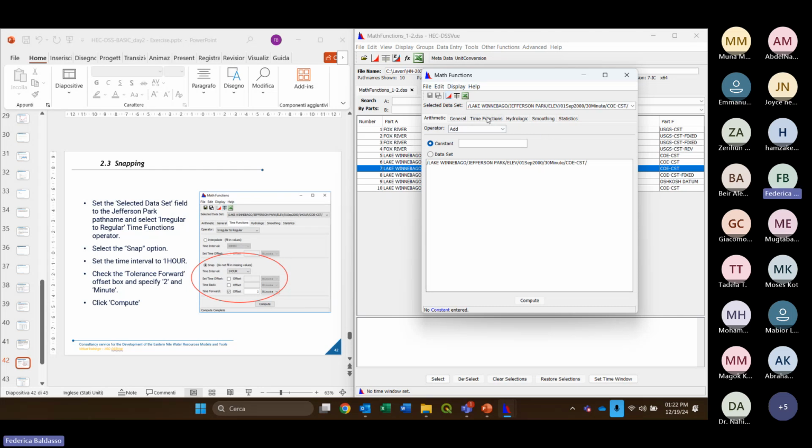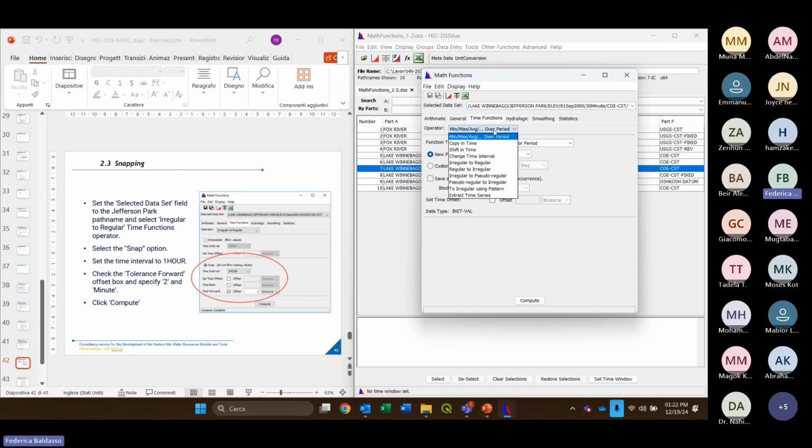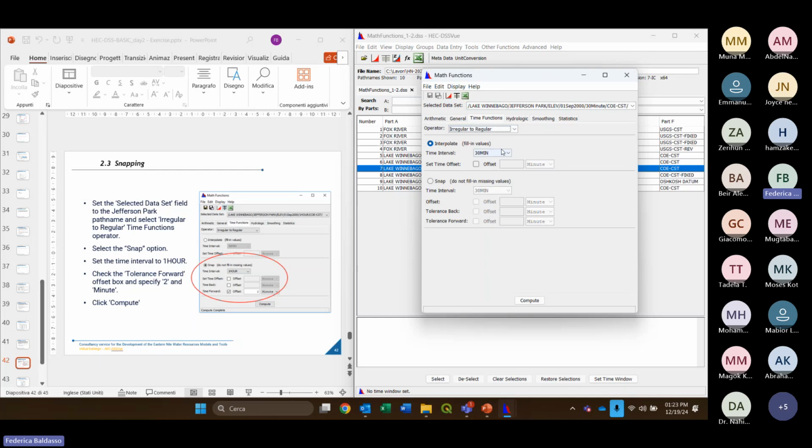Again, with the time function tab, we can select irregular to regular as before, but in this case, we select the snap option. We set the time interval to 1 hour, which is the time step we want to obtain for all the dataset. And then we can check this option, the tolerance forward, and we can set a tolerance of 2 minutes.